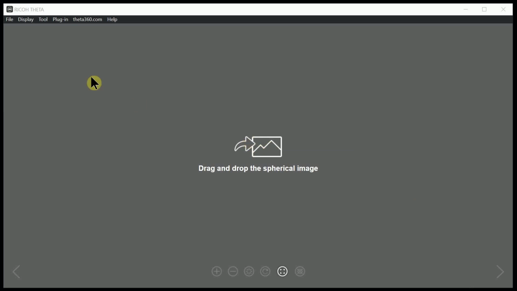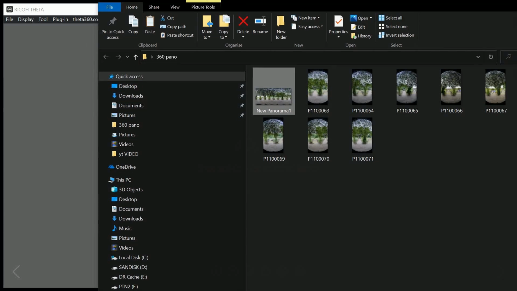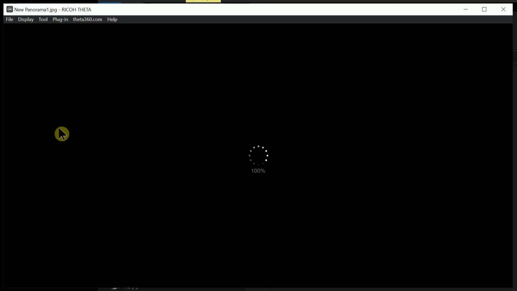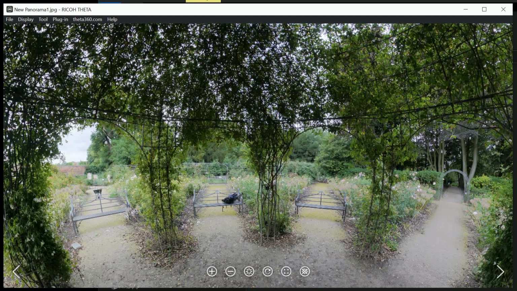Okay, moving on. We've now got the image already stitched. So what we want to do now is view the image. So this little program here, Ricoh Theta viewer, which is on their website free of charge, you can download it. We're going to drag the image that we've got, that we just stitched together, into the Theta viewer. Once it's loaded, we'll be able to see the image. And there we have it.